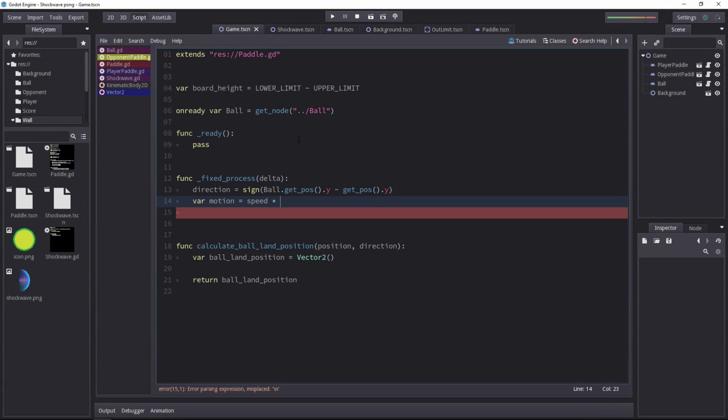Yeah, that's the idea. You move the paddle towards the Y of the ball. Now there are several ways to do it. A very simple one is to take the Y position of the ball, and if it's above you, you move up at a certain speed, and otherwise you move down. So that's the idea here.